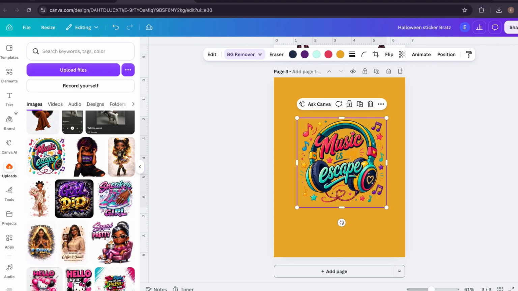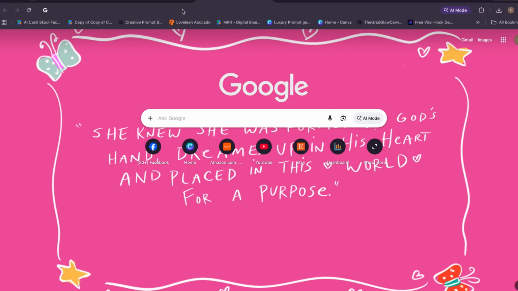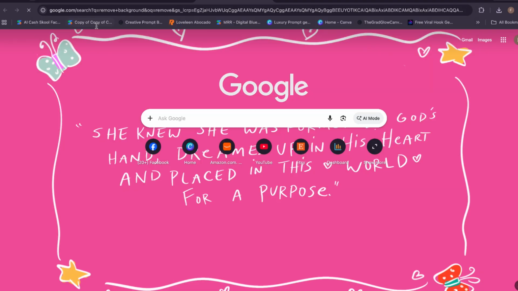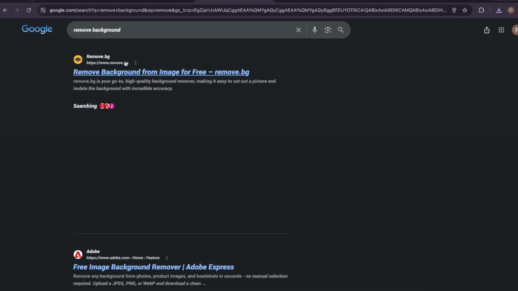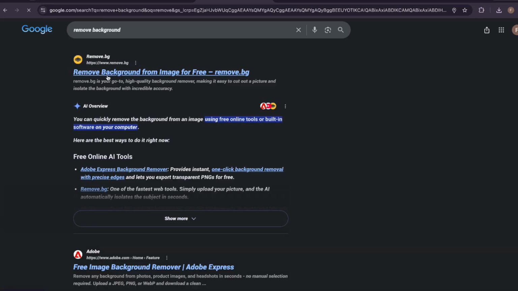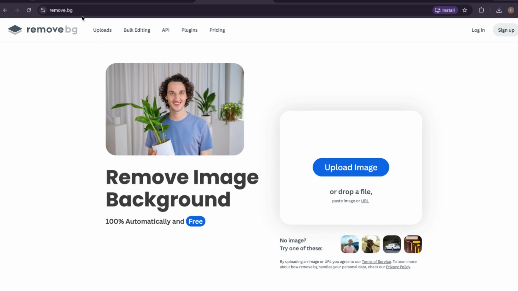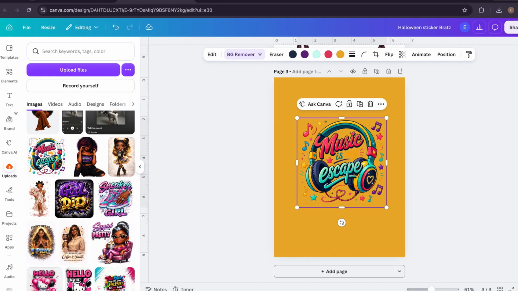But say if you don't have the Canva Pro and you want to remove the background, you can go to remove background right here, remove BG, and it will remove it for you. You just upload the image. I go back and copy this image that I just did. Copy.